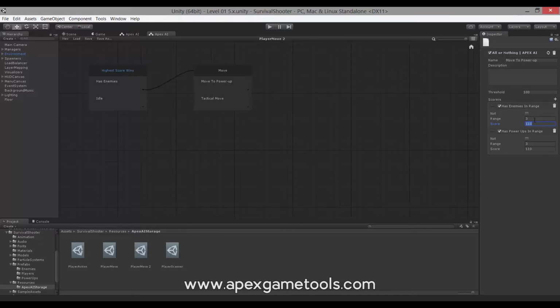The has enemies in range will score out if we have enemies in range. Let's set the range up a bit. So let's set that to range 15. So if we have enemies within a range of 15, this one will score. That is actually not what we want. We want the opposite, because we don't want to move to a power-up if we have enemies within the range that will actually be able to hit us then. So we're going to tick the not, so that just reverses it. So if we do not have enemies within 15 meters, this will score out. So that's what we want.